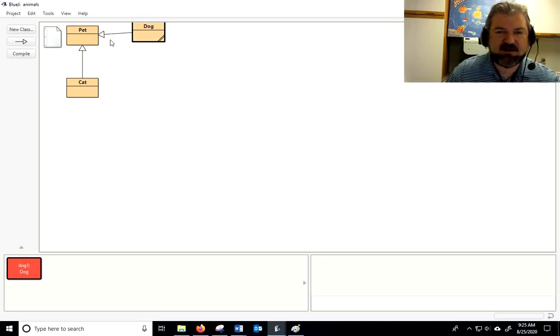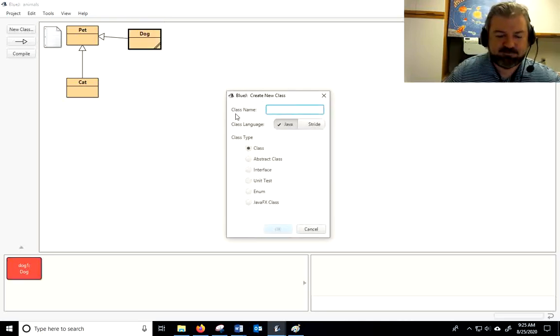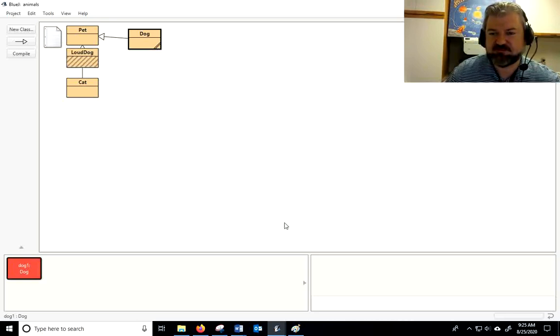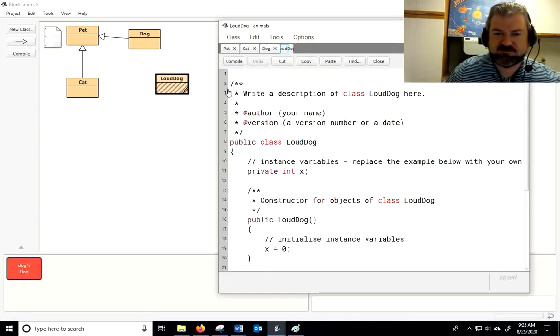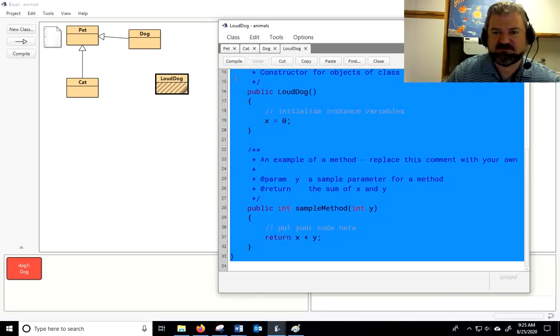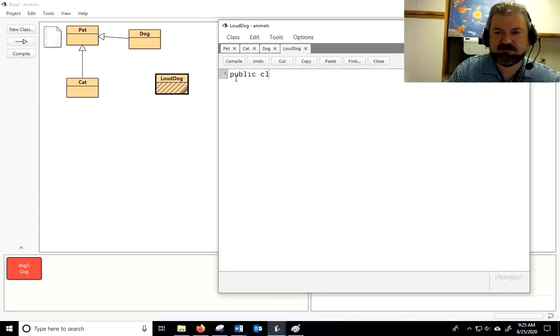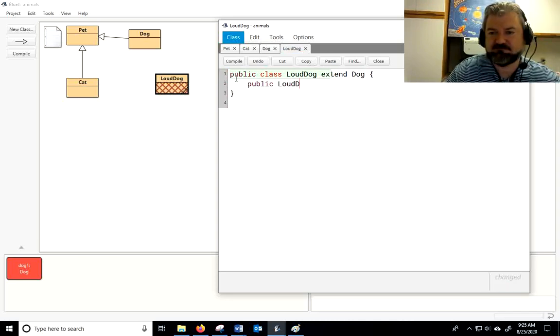Now let's make another subclass. This one is called LoudDog. Make sure you use camel case, all capitals. Notice I don't have the inheritance arrow yet because I haven't written extends. Public class LoudDog. What are we going to extend? Dog. There's that error we talked about. Public LoudDog has a name and an age. And we'll call super with that name and age.